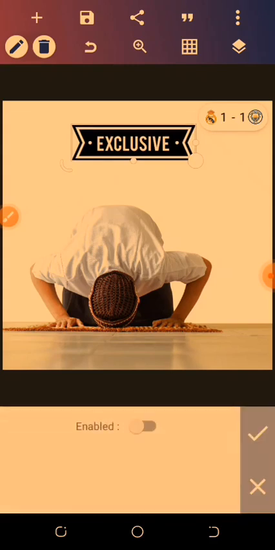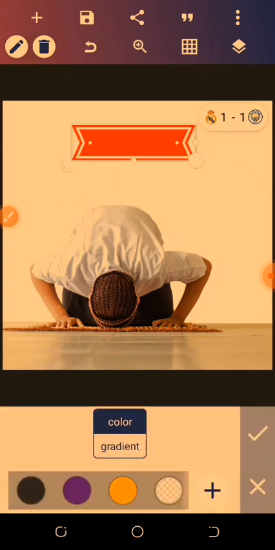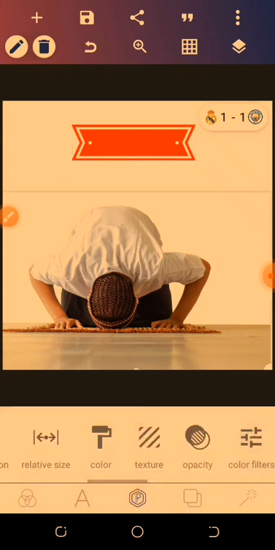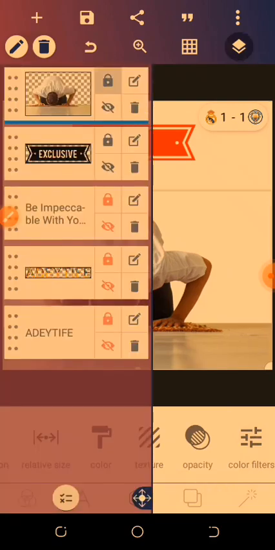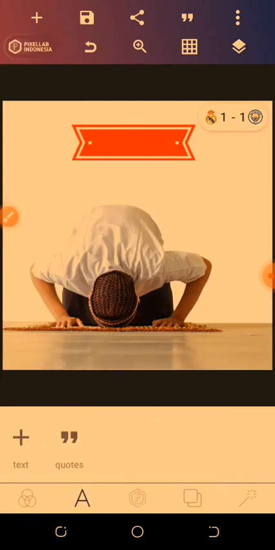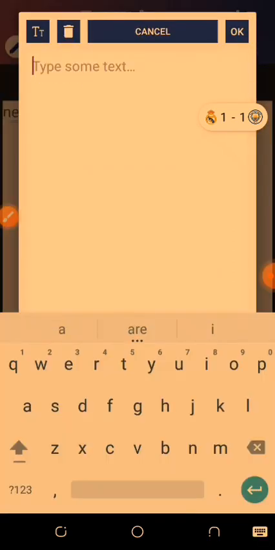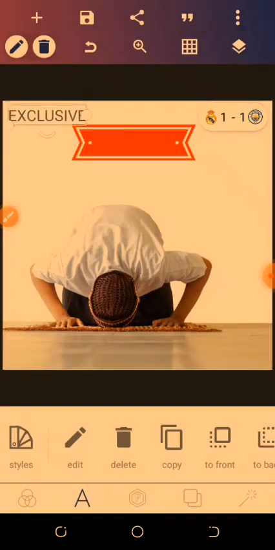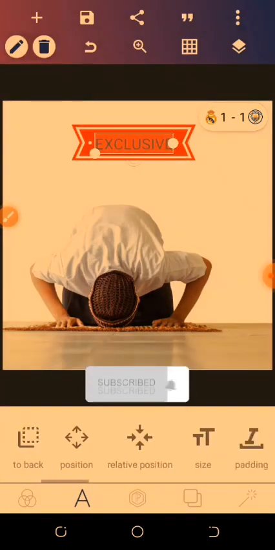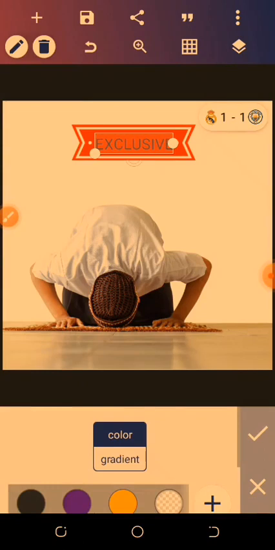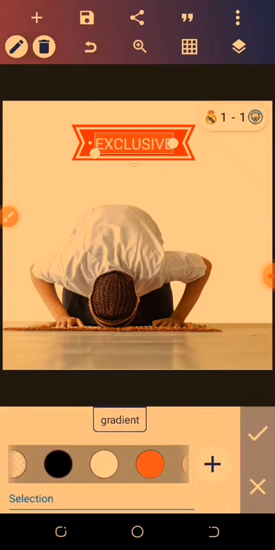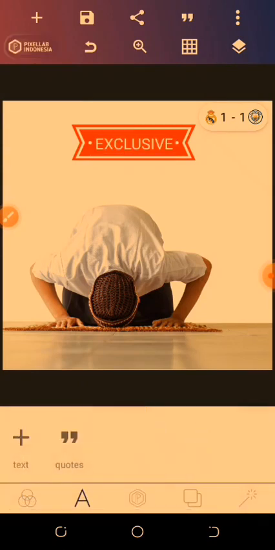and I can as well change the color of this exclusive by clicking on my color, clicking enable, it already disappeared because it's not a PNG image, it's just a sticker which you can only change the color. But you input your own exclusive and mark it. I can add my exclusive on the text using this text tool to write my own exclusive. Let's quickly do that. We have exclusive, centralize it, bring it down here, and yes, change the color to white. And we have our own exclusive, perfect.